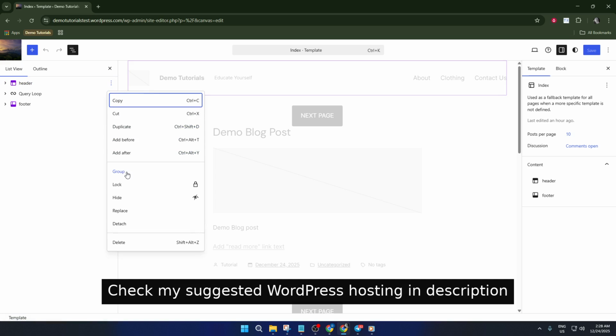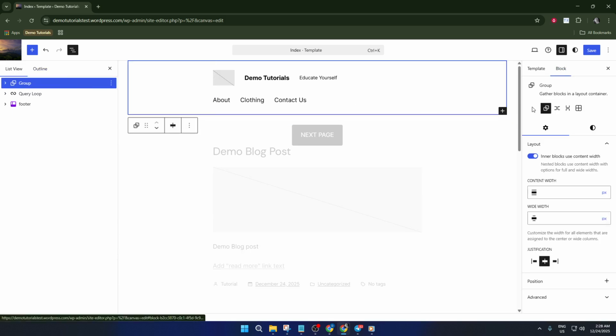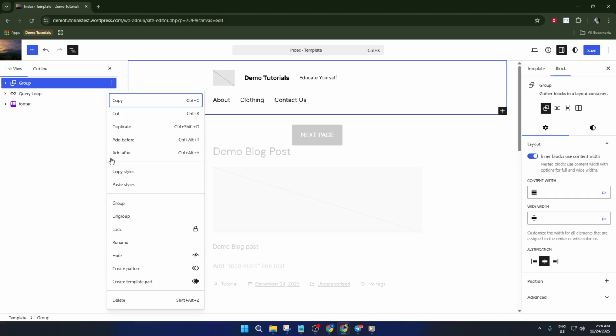Next, look for the three-dot menu, also called Options or More. This little menu is usually at the right or top corner of whatever block you've selected. Go ahead and click that. You'll see an option called Group. What this does is wrap your header elements together, keeping the logo, menu, and any extras moving as one unit. Grouping things is like putting all your header items in a basket so they move together, super handy.